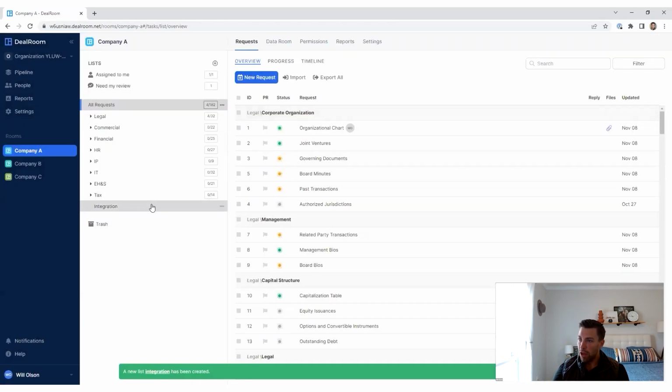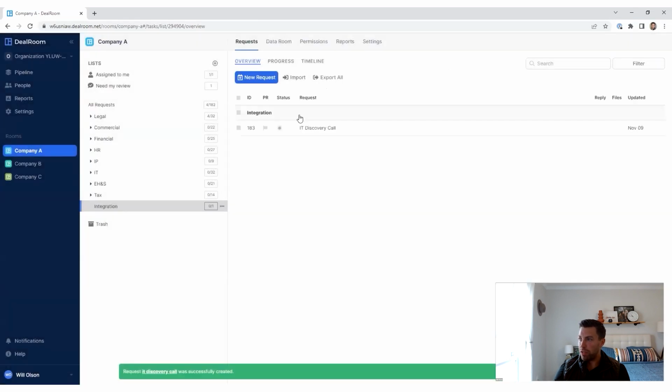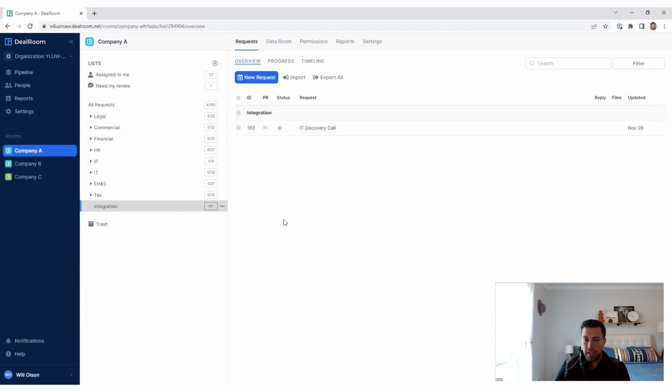Well, I'll add integration, and then in here, there'll be several different requests. Say, IT discovery call, things like that, and then all the different things will be associated with that. So with integration, there's going to be tons of different subsequent tasks that I assign to, say, our IT team, and say, hey, we need to have the IT discovery session with the target to really learn about their systems, what they're currently using today, figure out how we need to potentially integrate things going forward.